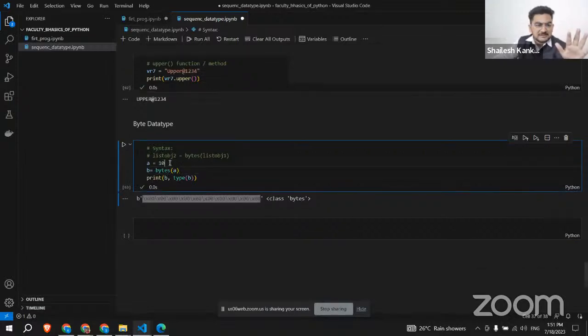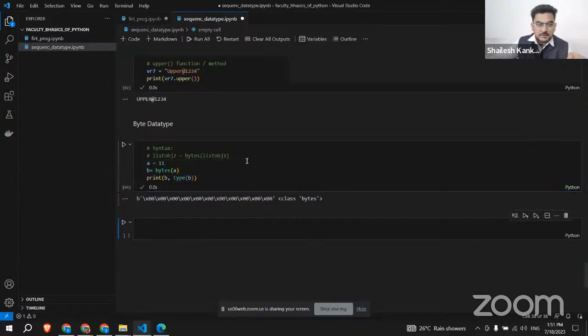If I change this to 11, it will allocate 11 spaces, which means 0 1 2 3 4 5 6 7 8 9 10, that is 11 spaces. Okay, so it is clear. Is that clear?